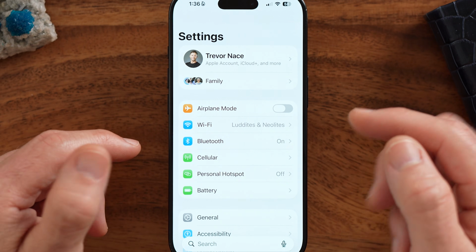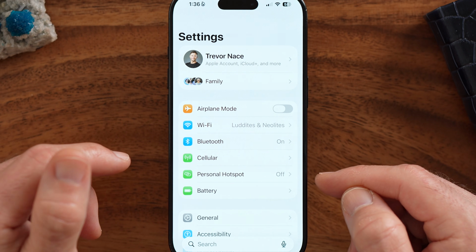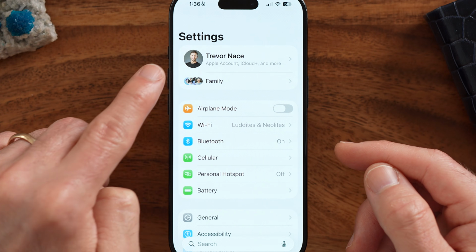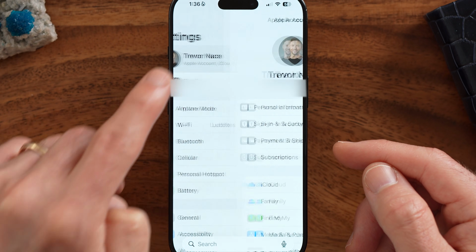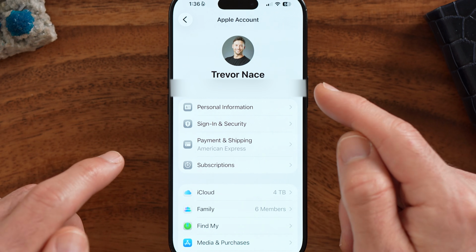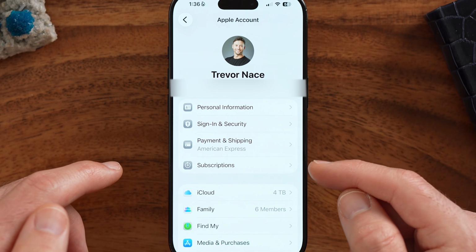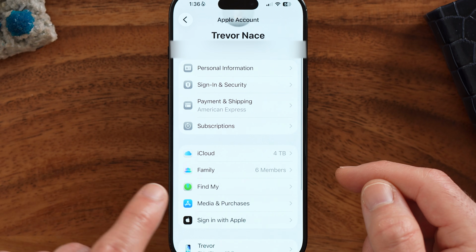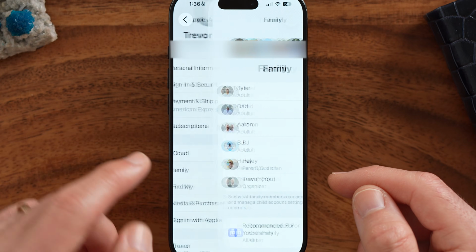In this video, I'm going to show you how to stop family sharing on your iPhone. Now, just open up the Settings app on your iPhone and let's get to your family sharing by tapping on your name at the very top. And now once you're into your Apple account, you'll be able to see, as I scroll down, Family. So let's just tap on that.